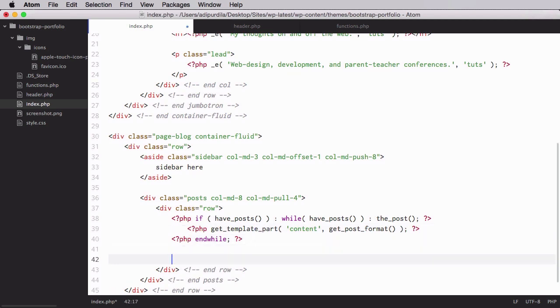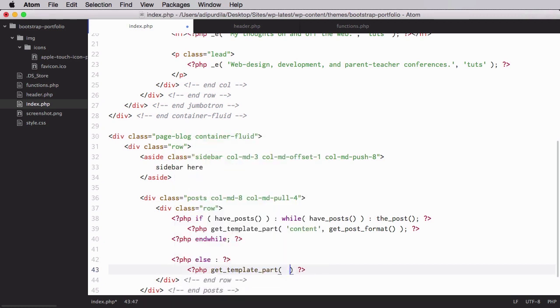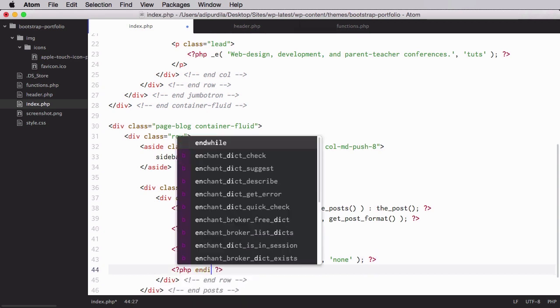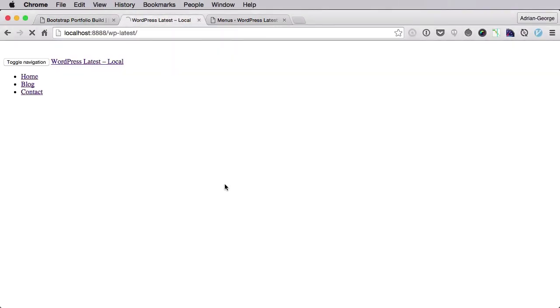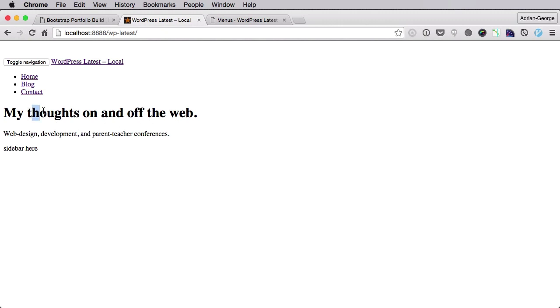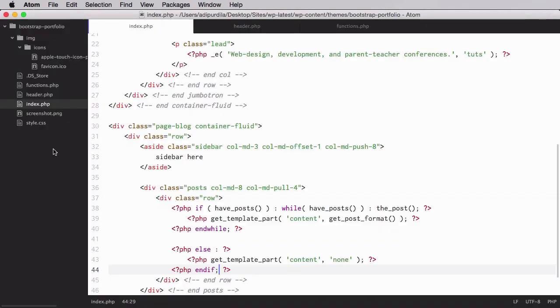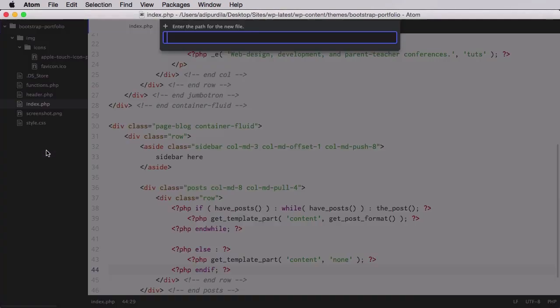Now to this, if we don't have posts, then we'll do else. We'll do get template part content none. So if we don't have any posts, we're going to load a file called content-none.php. And here we're just going to end if. Now, if we refresh our WordPress installation here, you'll just see the Jumbotron and the sidebar, no content. And that's because we haven't created the content.php file. Let's do that.